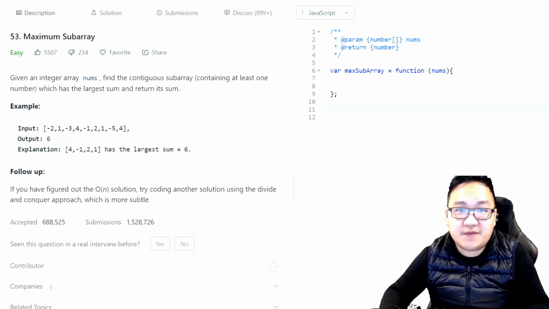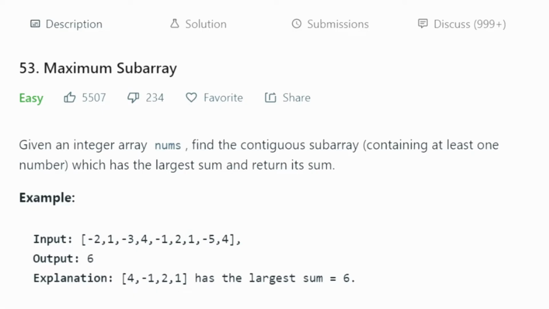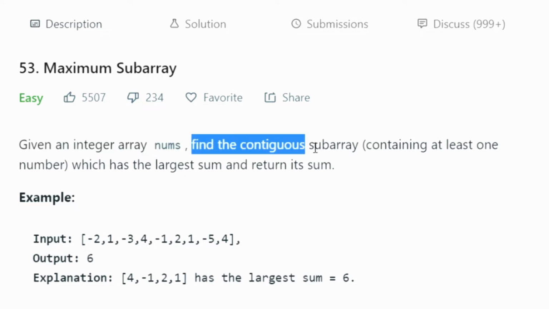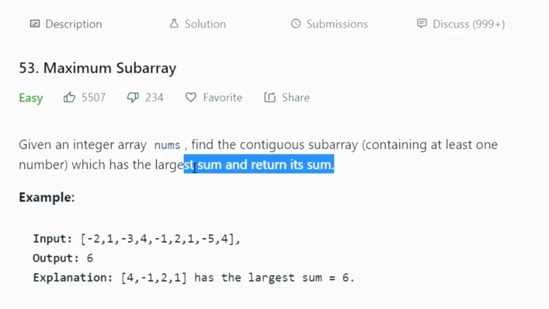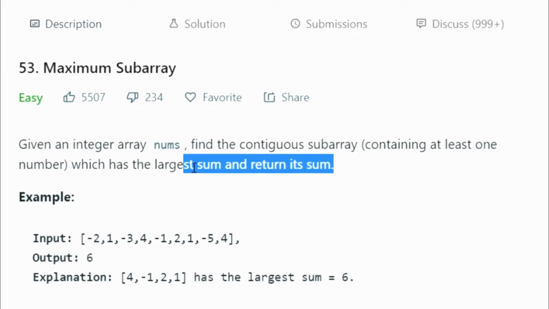So before I go into that, let's actually look at the question and see what we're trying to tackle. All right, cool. Let's read it a little bit. It's saying that given an integer array nums, find the continuous subarray containing at least one number which has the largest sum and return its sum. So in layman's terms, you're given an array of numbers and you define a sequence within that array that is continuous and forms the largest sum, right?